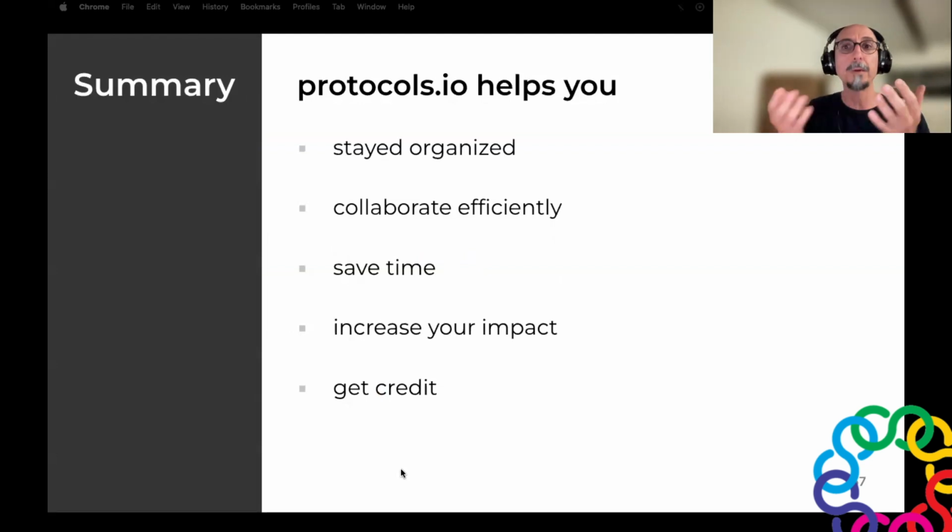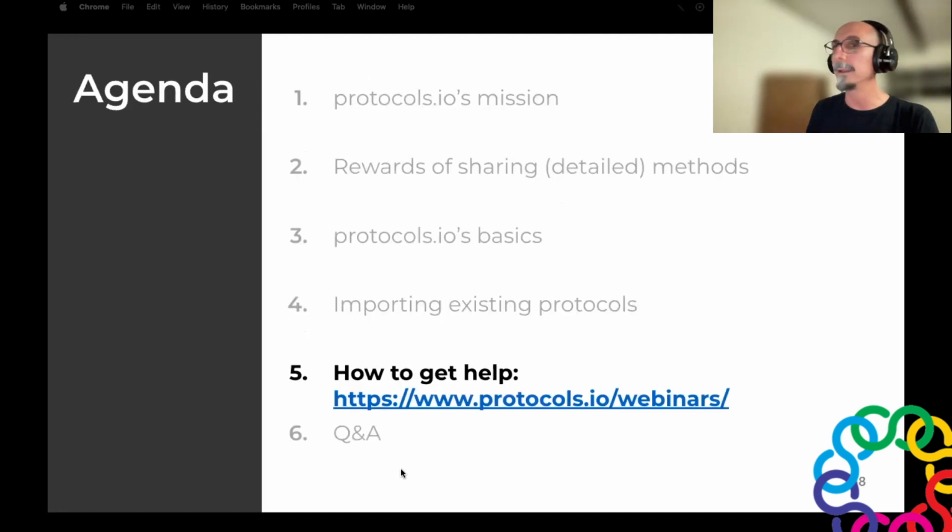I hope that I have provided enough information to persuade you that by practicing open science and open methods specifically, you could stay organized, collaborate efficiently, save time, increase your impact, get credit for your method development work. And before I finalize, I have to say that I know that I shared a lot of information that you might need time to digest.